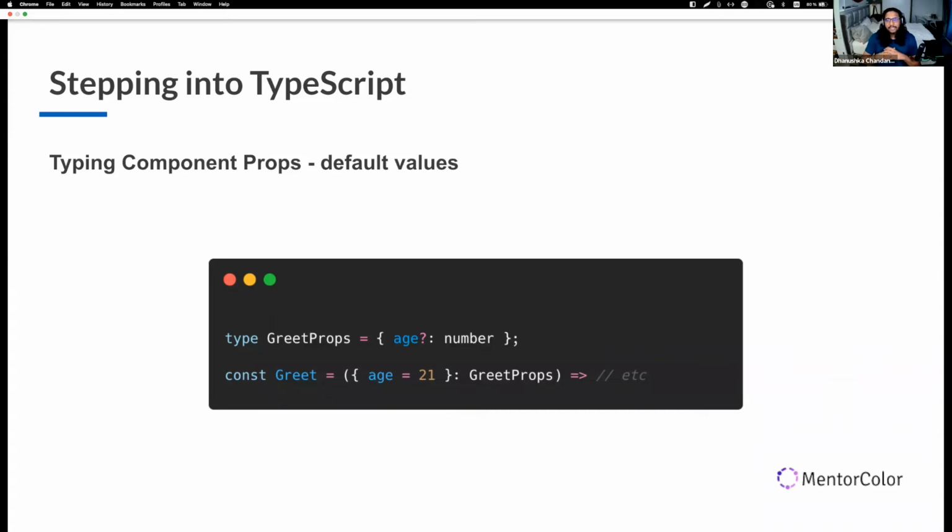Here I have another example. If I have the age parameter, I am using it. Otherwise, I am going to use 21 as a default value. If you really want a value to continue your application, you can use this pattern. Otherwise, you will be getting undefined as the value.